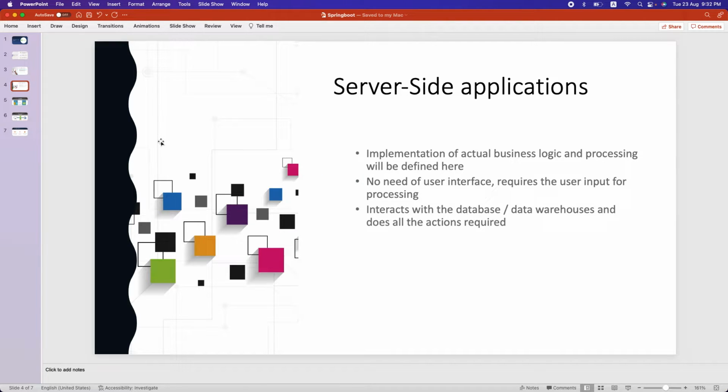When it comes to server-side applications, we will focus on actual business logic implementation. There will not be a user interface as such, which means the user can't directly interact with the server application. These apps will accept the request from the client, which will be in a specific format, process it, and give the result back to the same. To perform the actions requested, these apps are authorized to interact with databases or data warehouses as well.